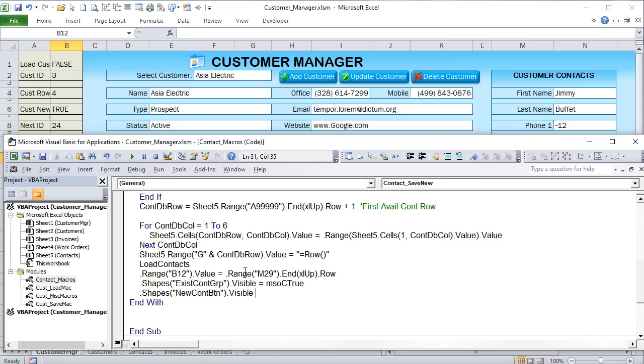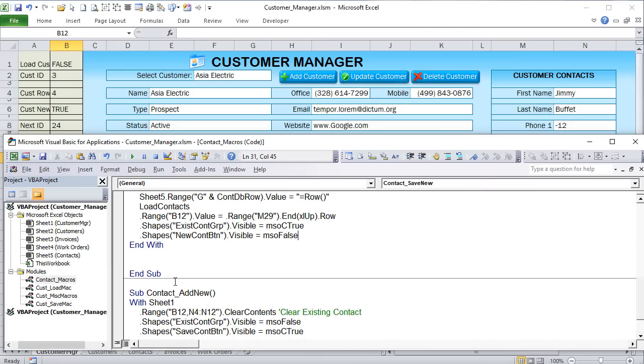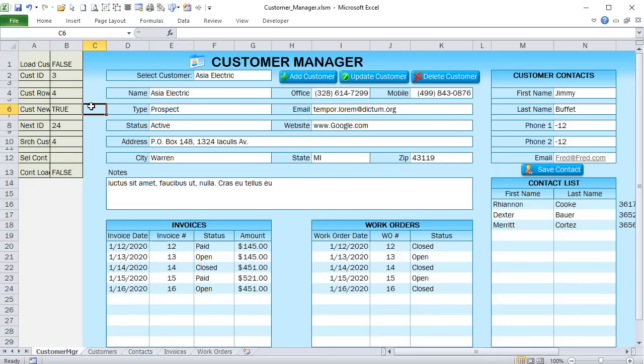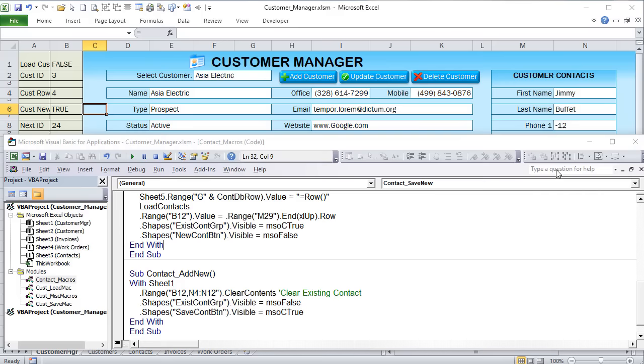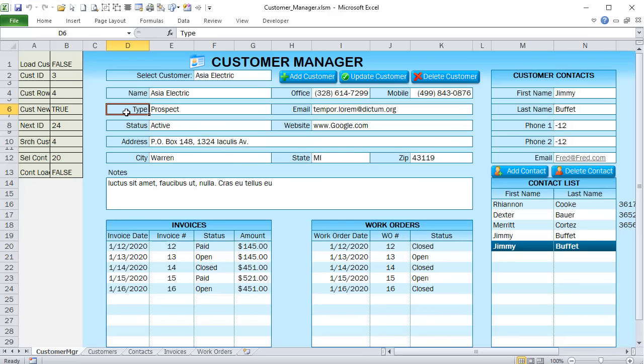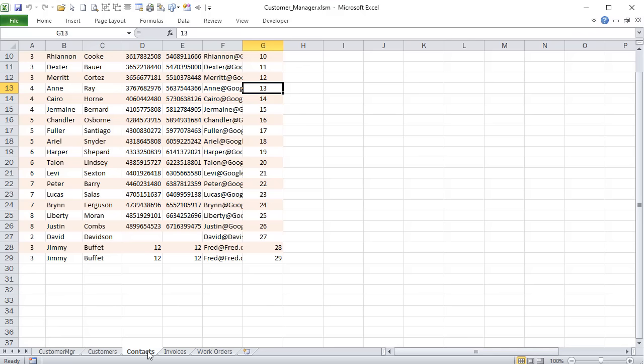I think we're done with that. Let's take a look here. Let's save our code and let's go ahead and click save contact. And then debug it and make sure the new contact button... that should be the save contact button. Save. Okay, all right, that looks perfectly good. I like that. So now, although we have two Jimmy Buffetts, we can select one and delete the duplicate here in the contacts. We don't need two of them. Perfect, because now we're not going to be in the new mode anymore.